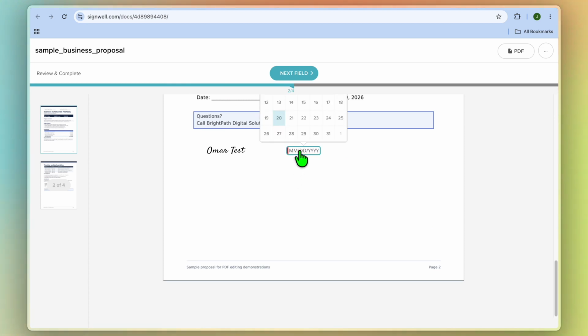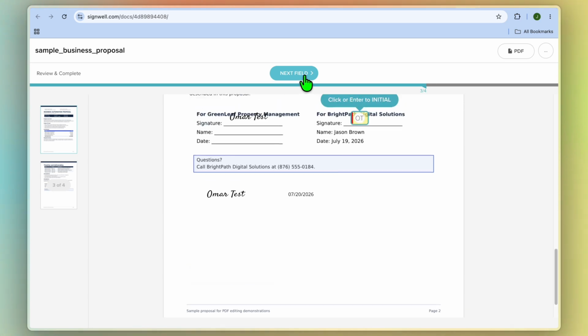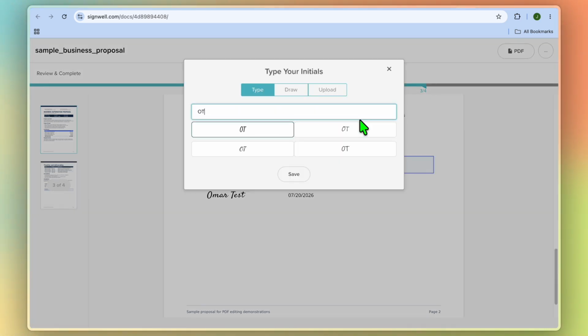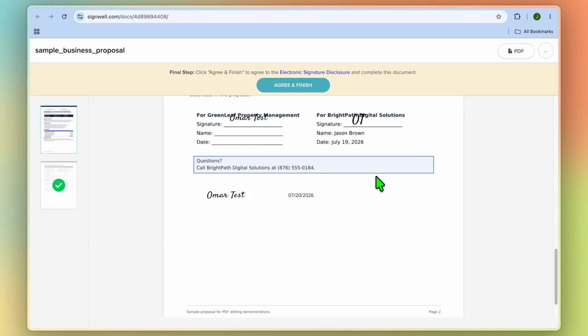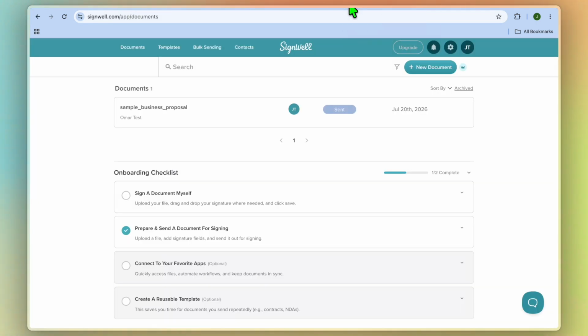Then I'll select the date field, and from there you can fill in the date just like that. After you're finished doing that, as you can see right there, you can select next field and it will show you what next, and from there they'll be able to add in their initials, for example. So I'll add in my initial just like that, and you can see that it has been added. Once it has been added, you can select agree and finish just like that. But there is another thing that I want to show you when it comes onto SignWell.